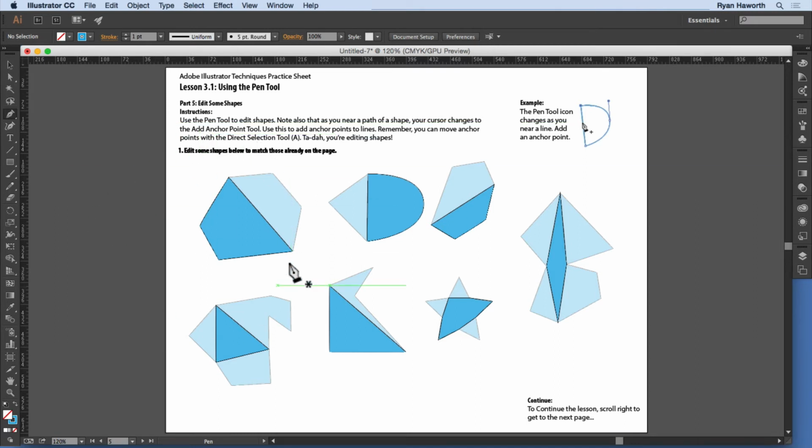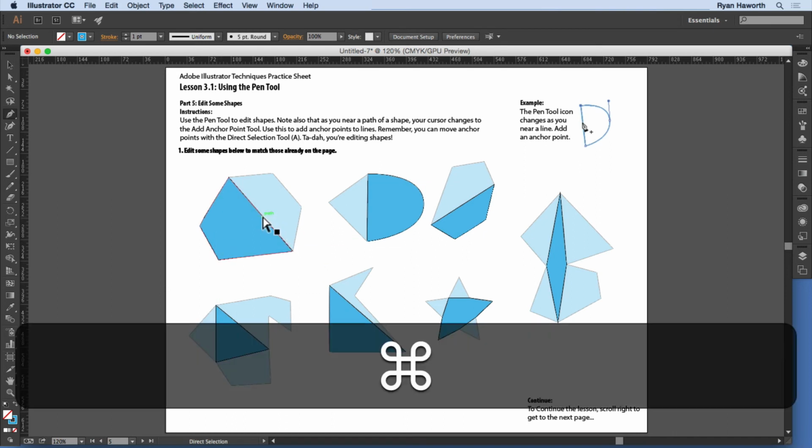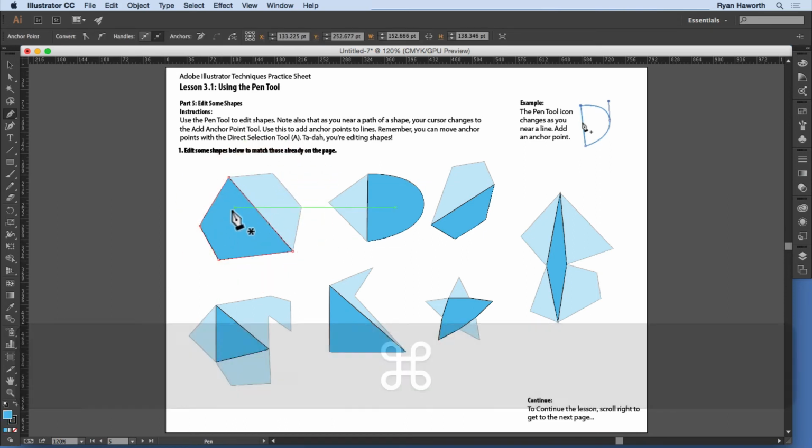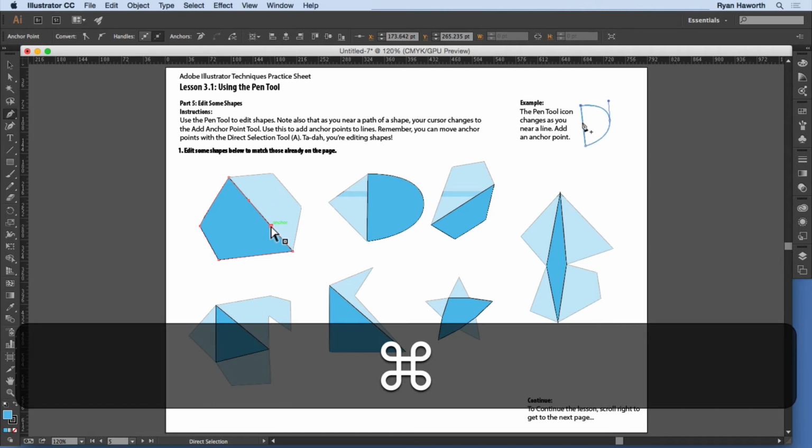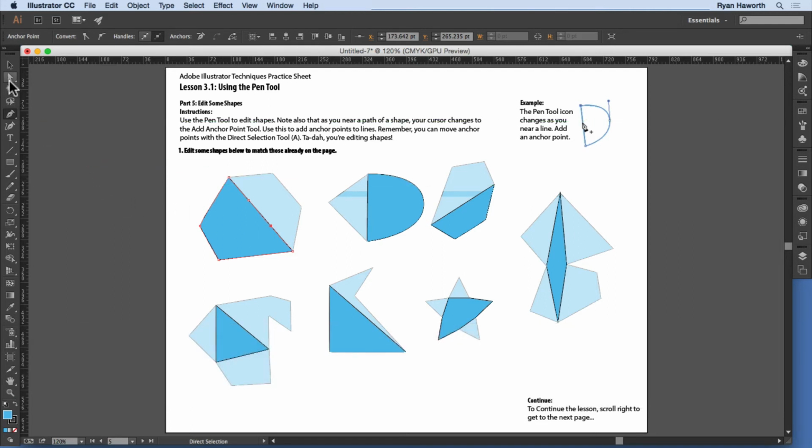So here's what we're going to do. We've got these shapes. We're going to first select them. So it's selected, you see that? And we will add anchor points simply by clicking on the line. And in this case I need to add 2. And so then I can go to my direct selection tool, which is either holding down Control, I can go up here to the toolbar, or I can simply press A.